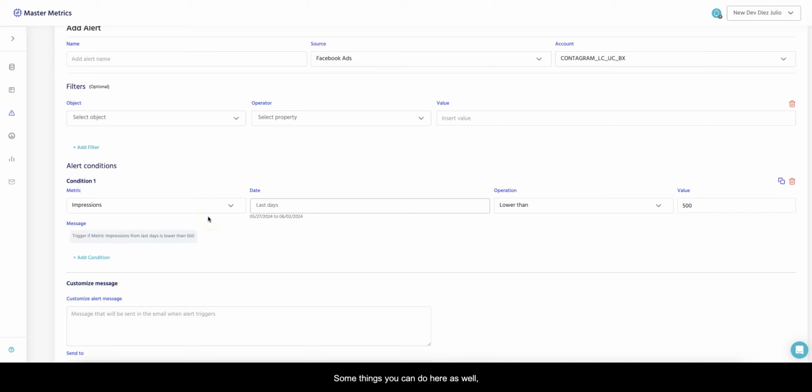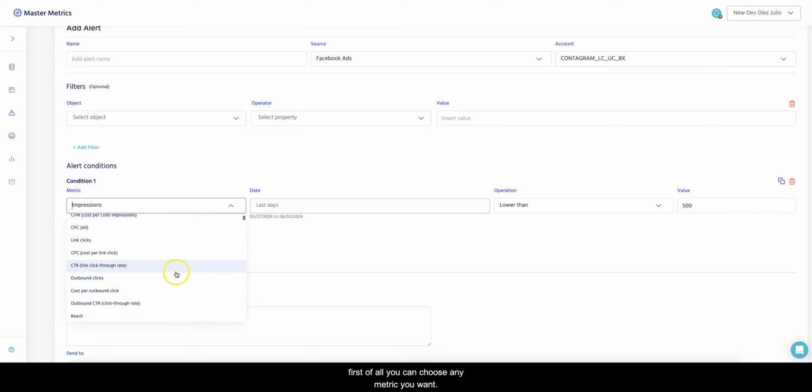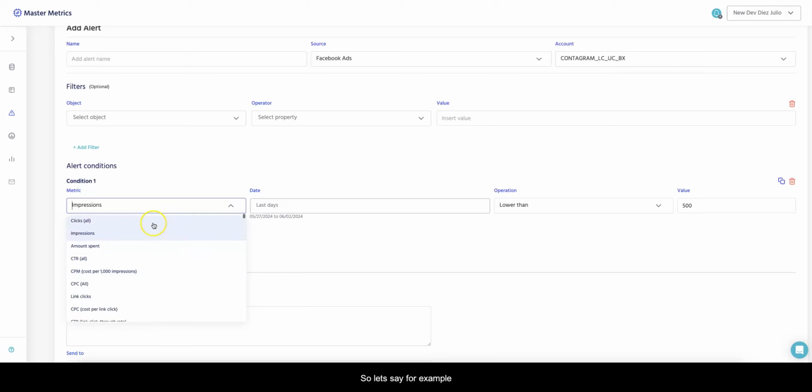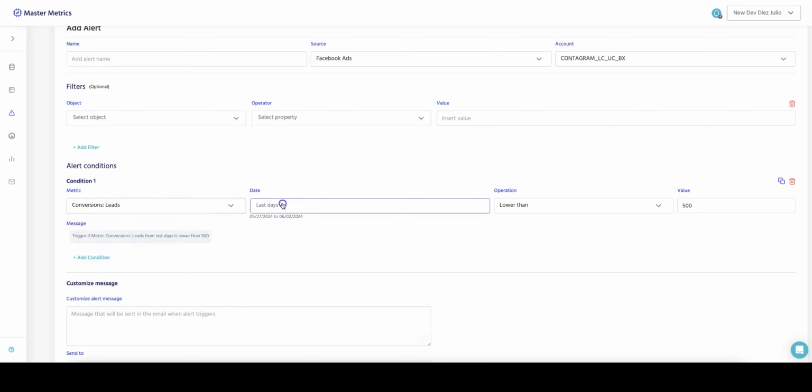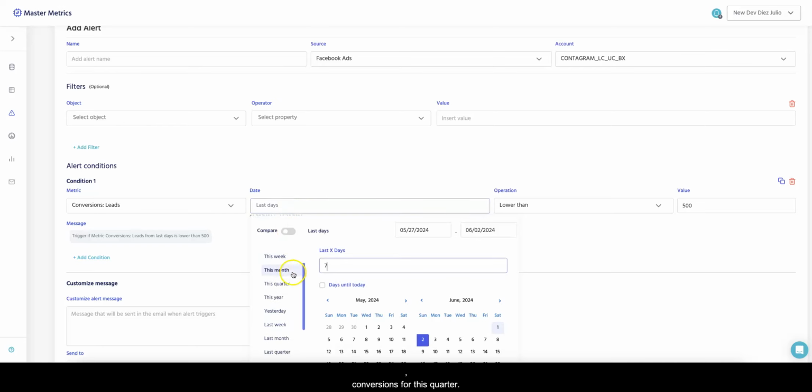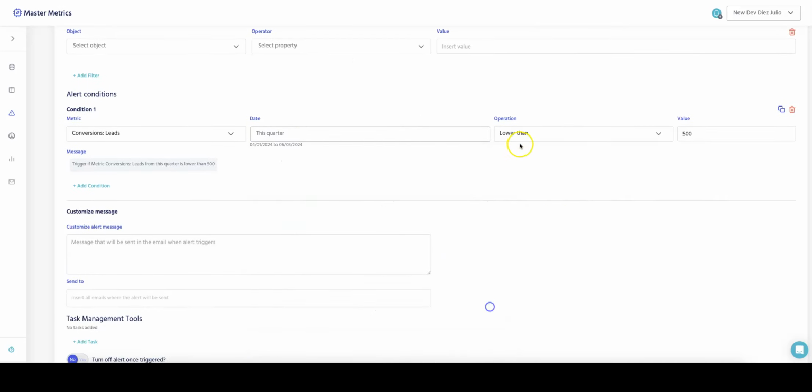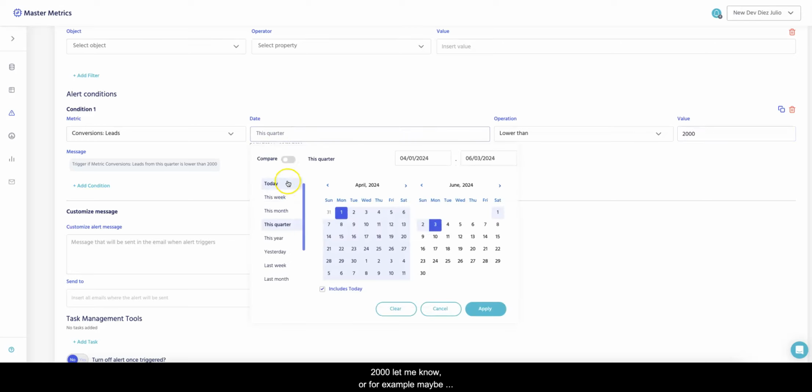So there are some other things you can do here as well. First of all, you can choose any metric you want. So let's say, for example, we want to track conversions. Let's say conversions for, I don't know, this quarter. If they are below 2000, let me know.